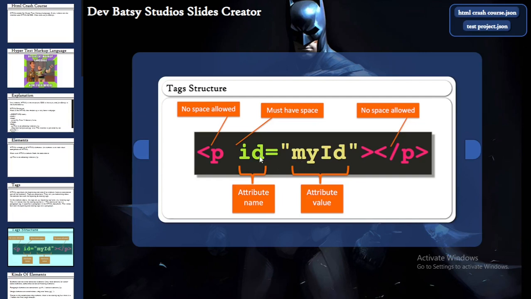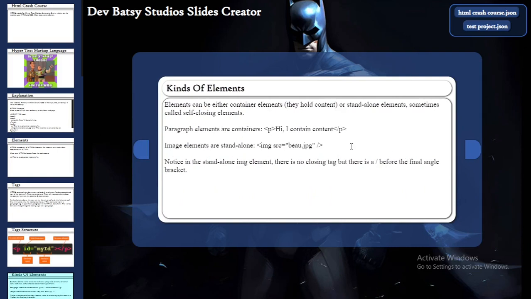And always remember that you can't put an attribute in your closing tag. It must always be in your opening tag. That's just the basic concept, and no spaces are allowed in this case. Don't put a space here, right? Even in this case, don't put a space. They're not allowed, right?